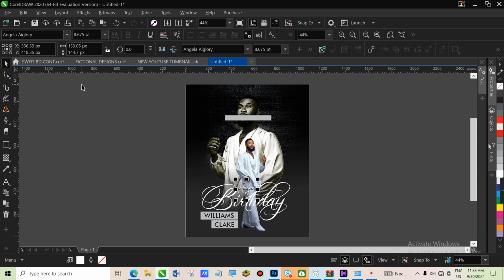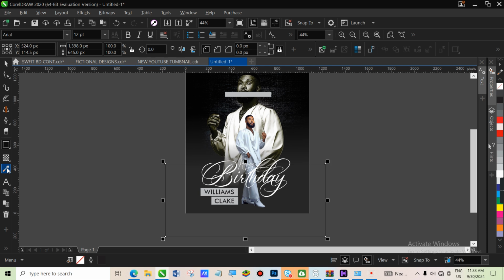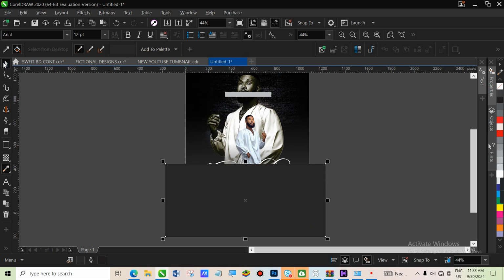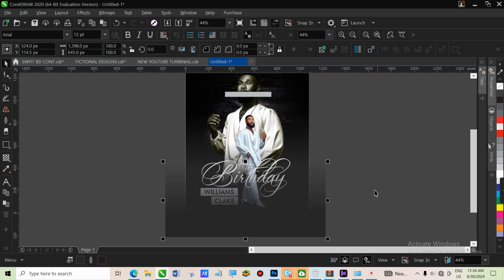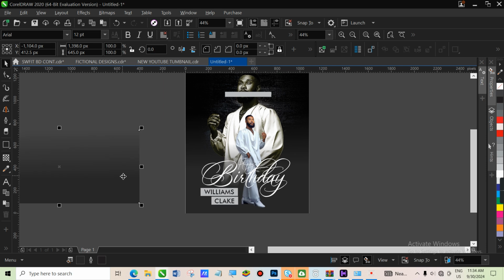Okay, we are going to add a black cover. Okay, that's it. Okay, and we add transparency to it. Or we leave it. Okay, all right, let's leave it.